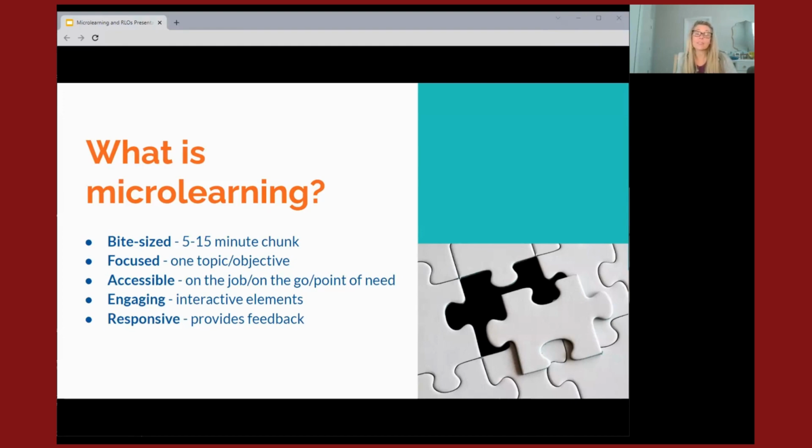And it's engaging. So a lot of times, microlearning elements will have an engaging, interactive component to it. Maybe it's visuals, maybe it's audio, maybe it's video. And it's responsive. Typically, it provides feedback. So you may present a few minutes of learning, and then you provide a test, like a couple of quiz questions, or a couple of areas where they can test their own knowledge by dragging and dropping things. That is really microlearning in a nutshell.